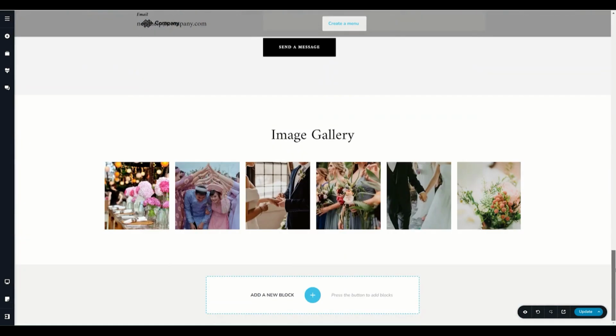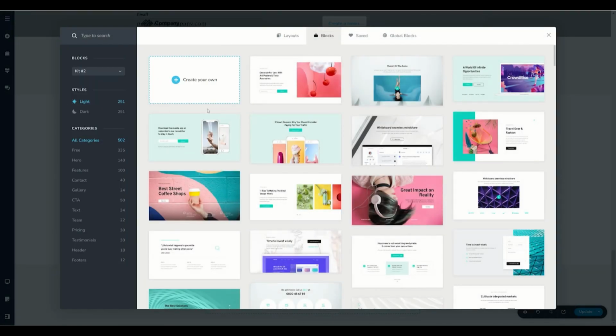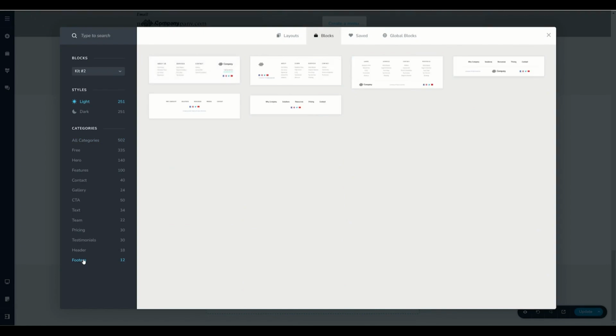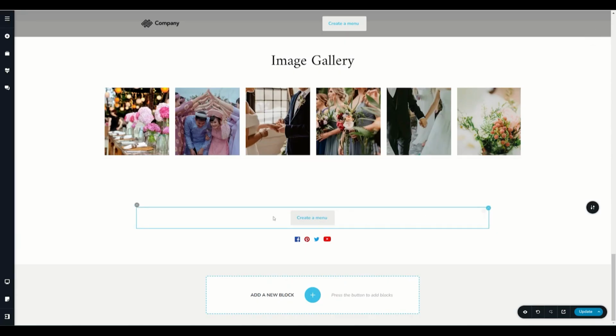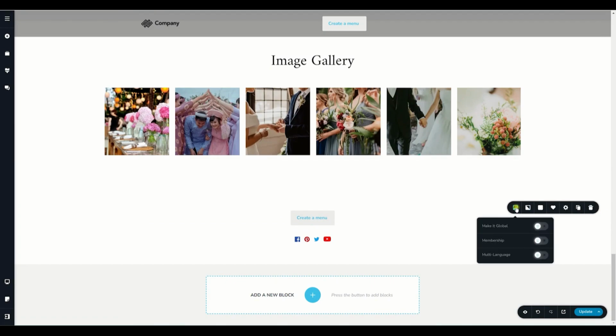Apart from the header, we also have a footer block, which more or less acts the same as the header. Let's go back to our block manager and you will see footers here at the bottom that come with these pre-designed footers that you can use, which is again great if you want the footer block. I'll select this one. This is a great place to drop in again another menu, and from the footer block all the way to the left, you will see you have the option again to make it global.